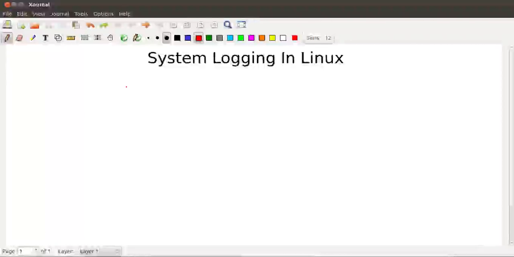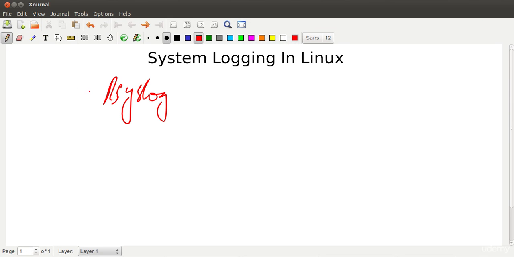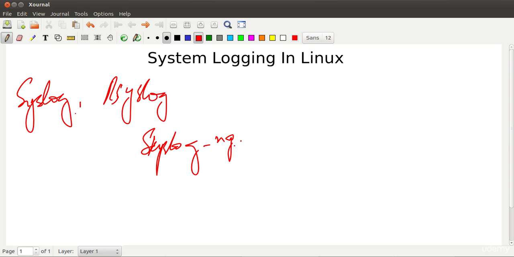Hello friends, in this video we are going to have a look at some of the system logging facilities that are available in Linux, and specifically we will be looking at rsyslog, and also its predecessor, which was syslog. And also, what about syslog NG or syslog next generation?